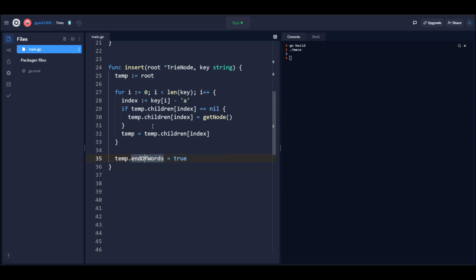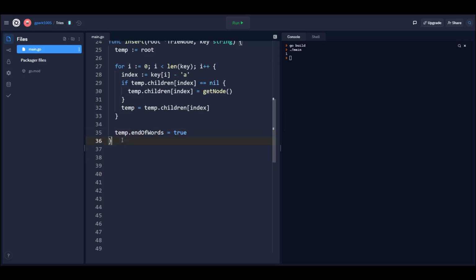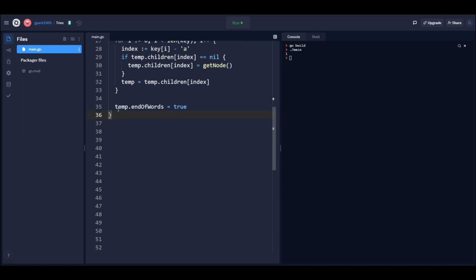Hopefully it wasn't too bad. The next function that we're going to implement is a search function. Maybe you've already figured out that this function is going to be very similar to our insert function.